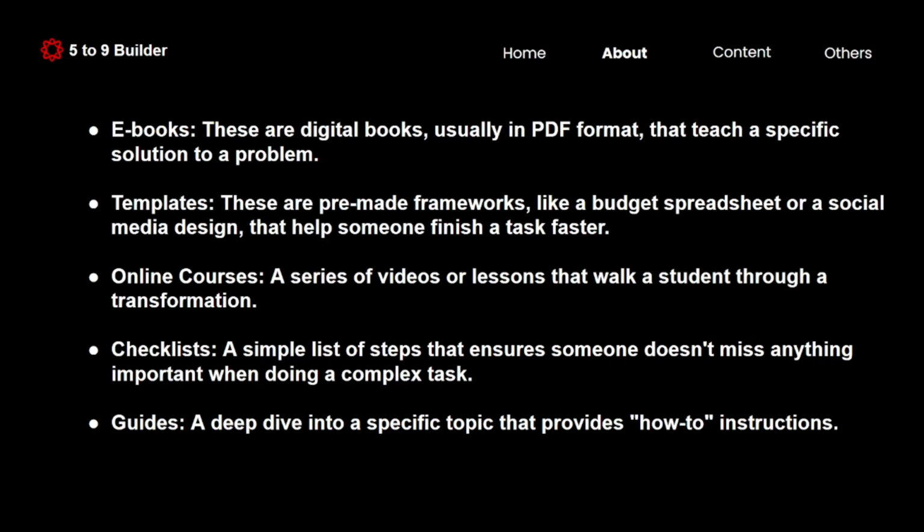A template is a pre-made framework like a budget spreadsheet or a social media design that helps somebody finish a task faster. So there is a way of doing something, and instead of going through the same process every day, you create a template. If you want to post on social media and you are building a brand, all your posts will have one unique design so that when people see it, they see your brand, your name, the business itself. But instead of creating this design every single day, you create a template.